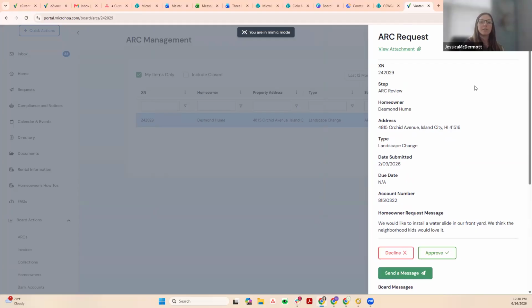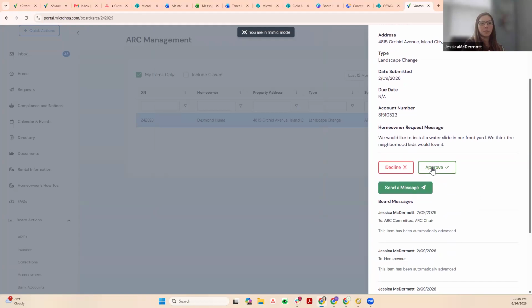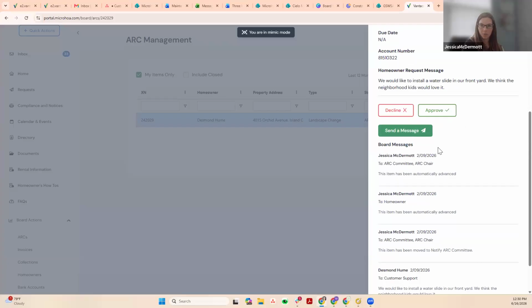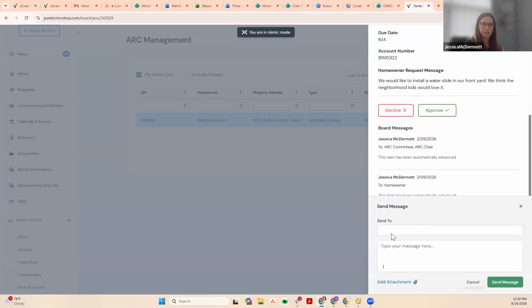Whoever is set up as the ARC chair, which typically when we set it up, if you have not specified otherwise, then we just set all board members to ARC chair. Here's where you can decline or approve the ARC request. If you need more information or want to talk to the owner directly, you can simply send a message to the homeowner, or you can discuss it with the ARC committee prior to approving or declining the request.